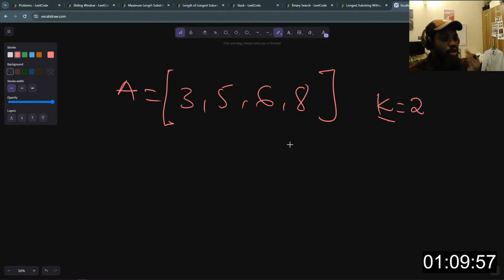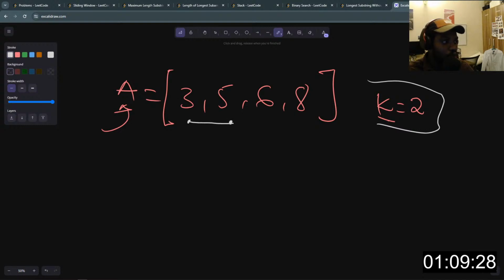Now in this case, when we are told to find a certain amount of sub items as part of a larger array or a string, we know we'll have a fixed window. The size of our window is simply going to be equal to the input that we are given, which is this k here. So our window has to be 2 at all times, which also means that the number of items in the window has to be equal to 2.